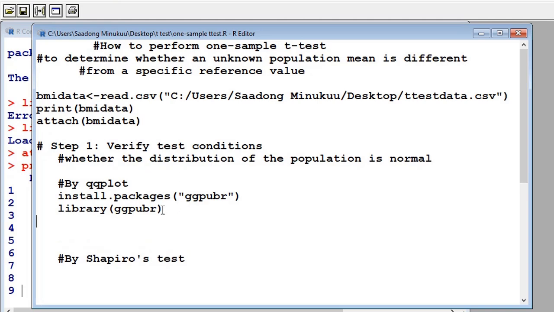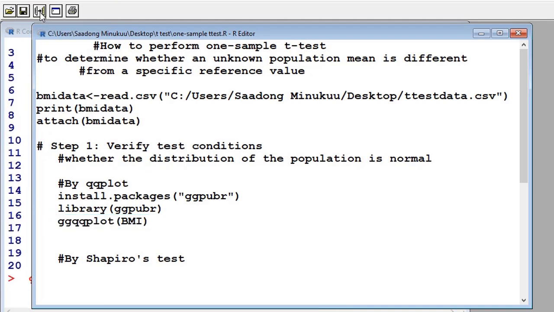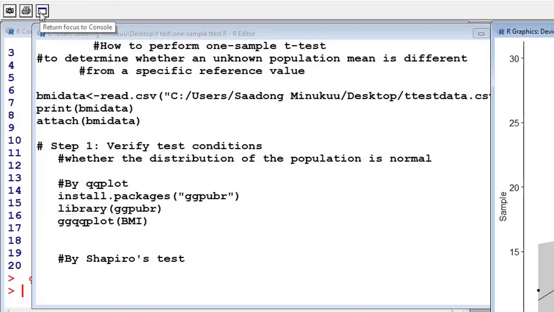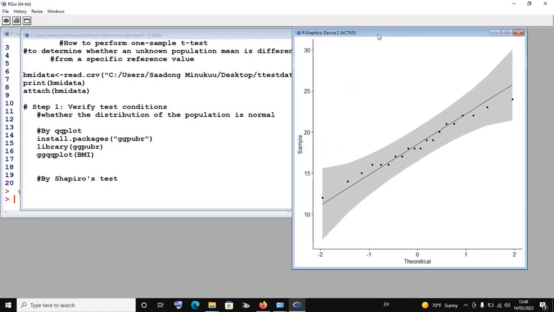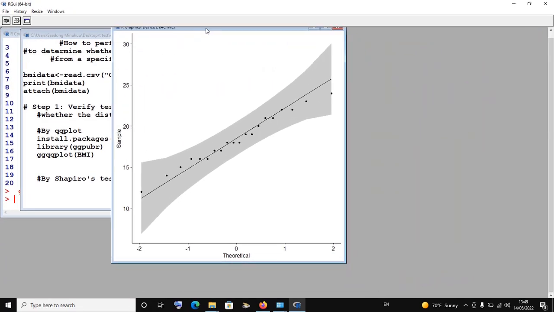So now we'll go on and plot our QQ plot. I simply say ggqqplot in brackets, then BMI. Perfect. And this is our ggqqplot, or if you want, simply our QQ plot.